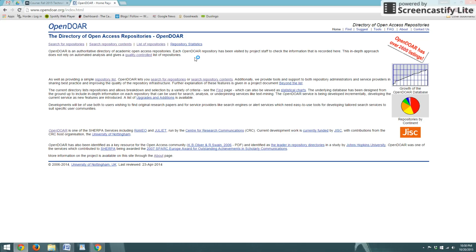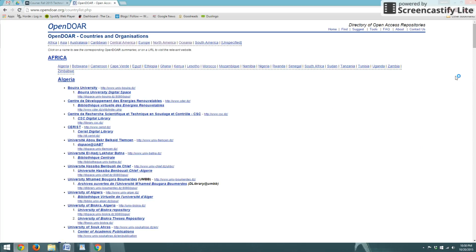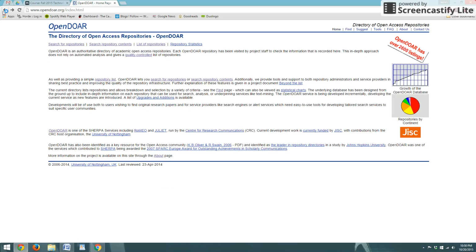Now, just looking at the repository list, you can see that there is a lot of stuff here. If you'll notice, up top is a way to look at each list by continent. I'm just going to let that sink in for a second there. That's how many databases have been submitted to OpenDOAR. It's kind of a big deal.